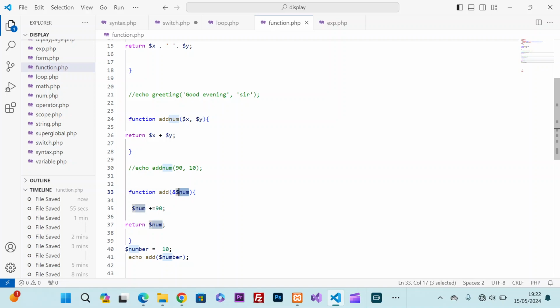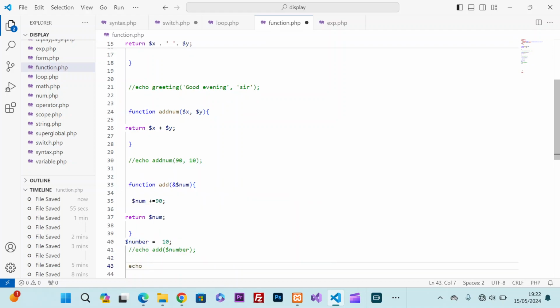Now, this one we have already updated. We have already updated this variable. So this variable now is going to be updated. This one is going to update it directly. Now, what you are seeing here is 10. Okay, let me echo this number now so that you see.